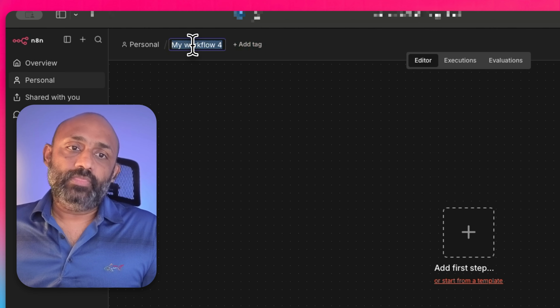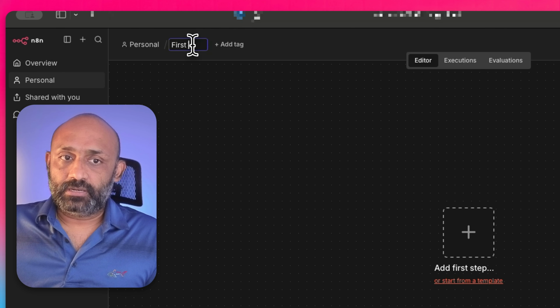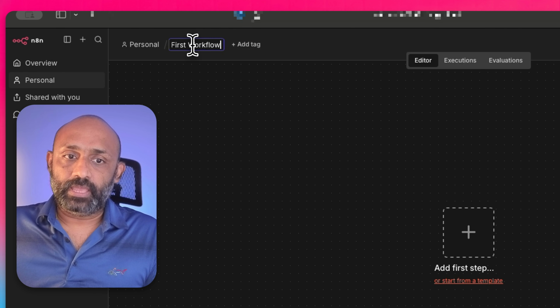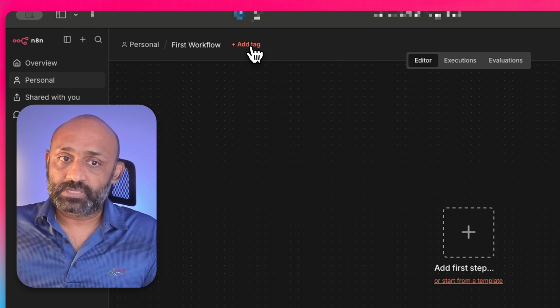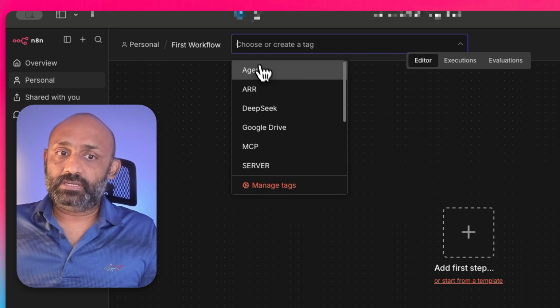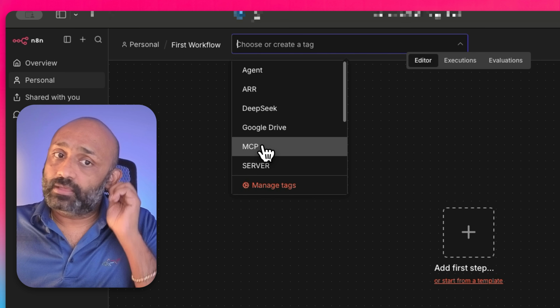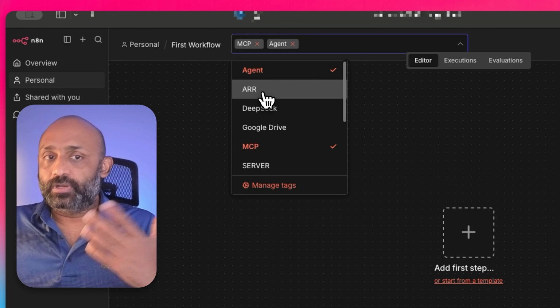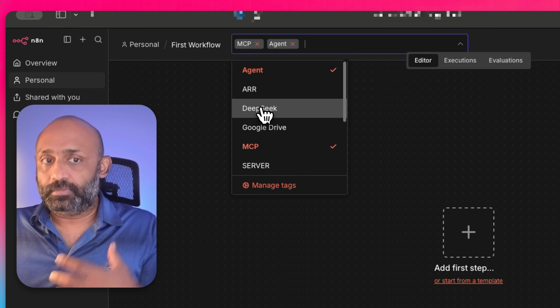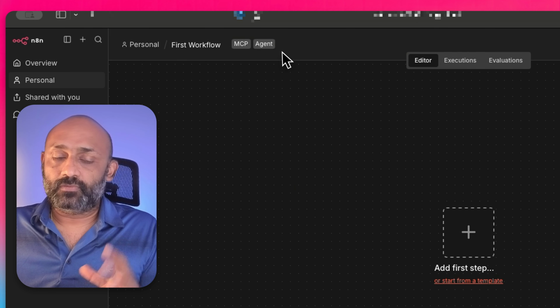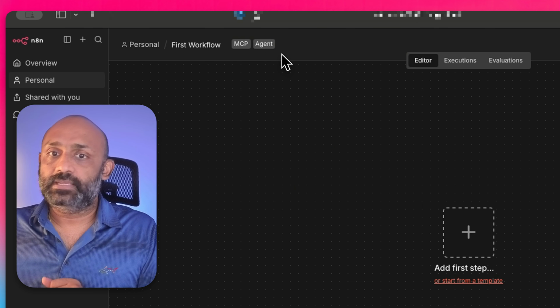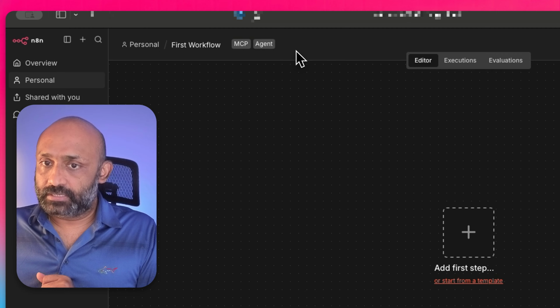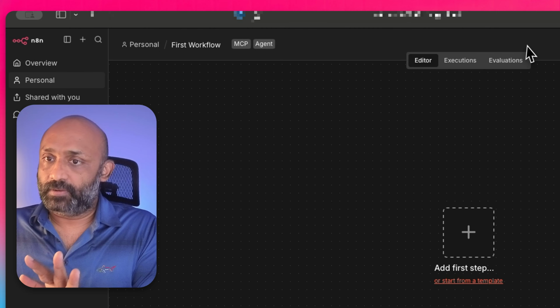as our first workflow. And then we can add some tags here, like agent, or is it an MCP agent, or is it an agent. It's all a text-based tagging mechanism just used to filter and find the workflows if there are multiple workflows, to organize our workflows in a proper way using these tags. And then in the center, there are three tabs, which we will come to later.